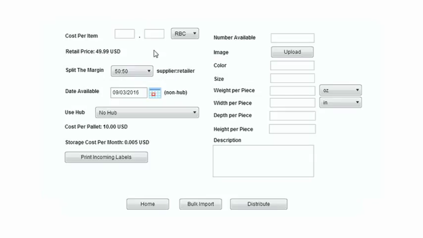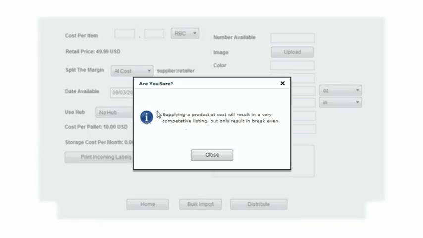The retail price is automatically calculated based on a 50% margin. You can edit how much of that margin goes to a retailer by setting either 30-70, 70-30, or 50-50 split. You can also set it to sell at cost.